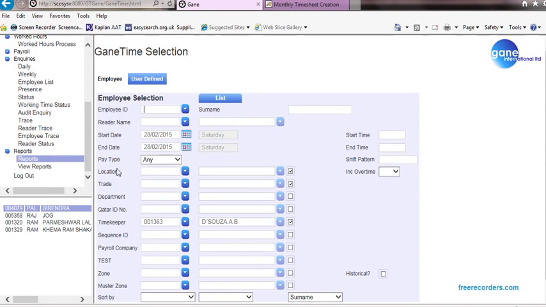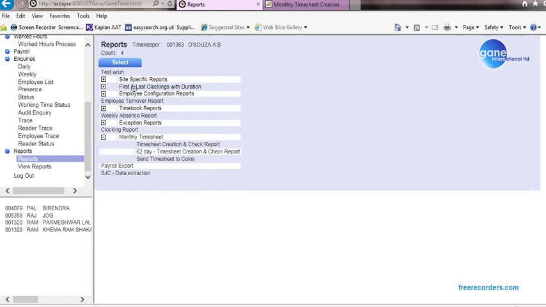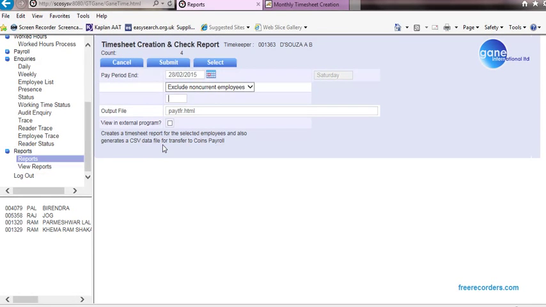Checking the payroll and the paid hours for an employee is simply a case of running a report. This will mimic the timesheet entry that has already been utilised. GaneTime has a lot of menu options and a lot of reporting options. There are separate documents and information on different reports, and they'll become more apparent as they are used within the system. But for payroll purposes, the monthly timesheet creation and check report is the report that you will use.